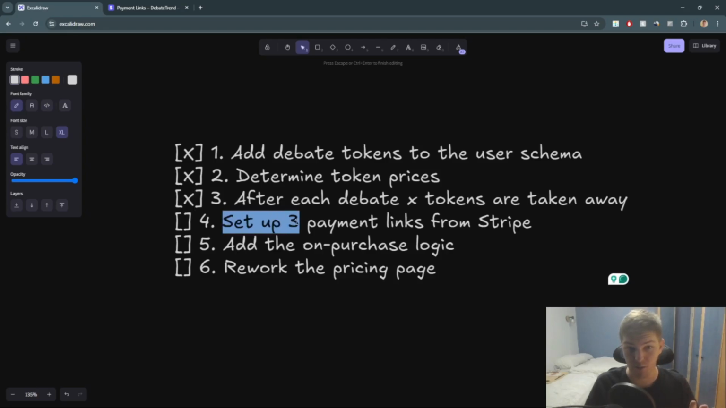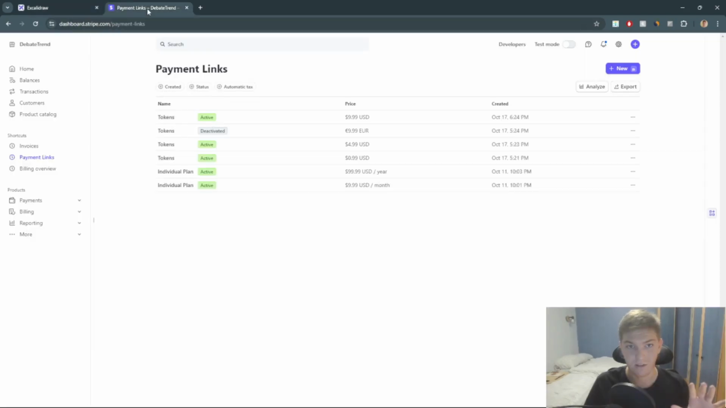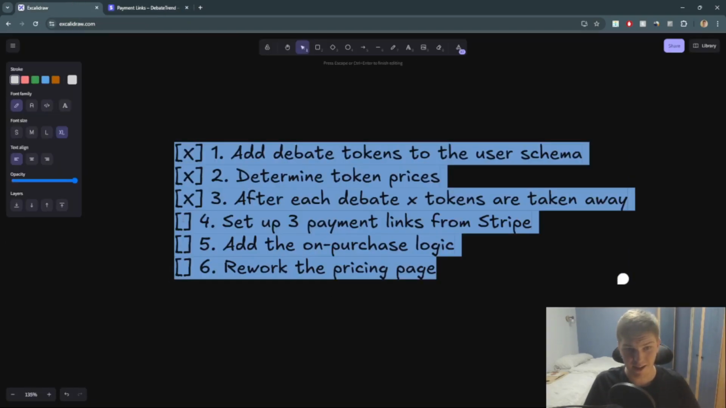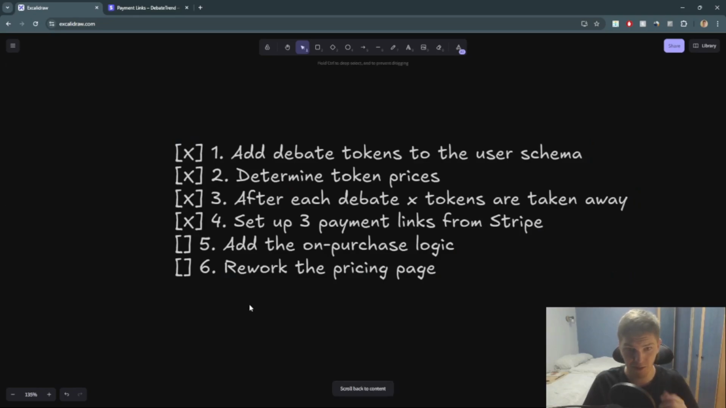So after that, we need to set up 3 payment links because, as I showed you, we have 3 options, and I did that using Stripe. This is kind of what it looks like. I just have the 2 plans, the monthly and the yearly plan, as well as I have the 3 token options. So we can list that off as well.